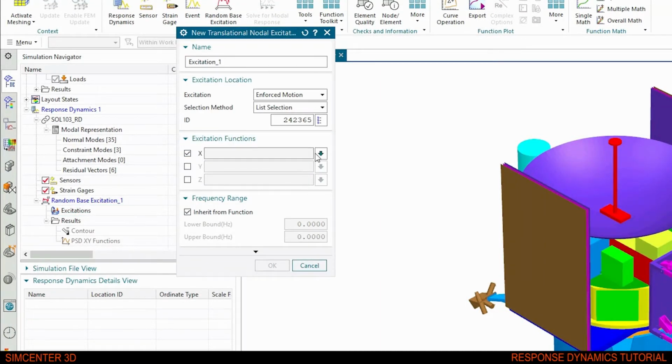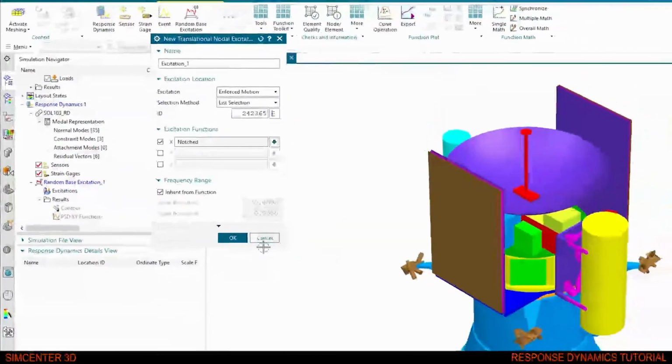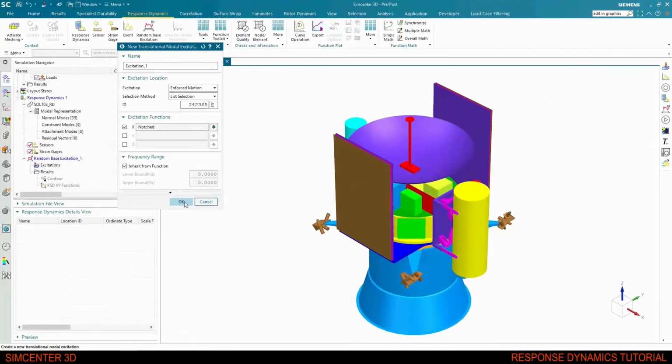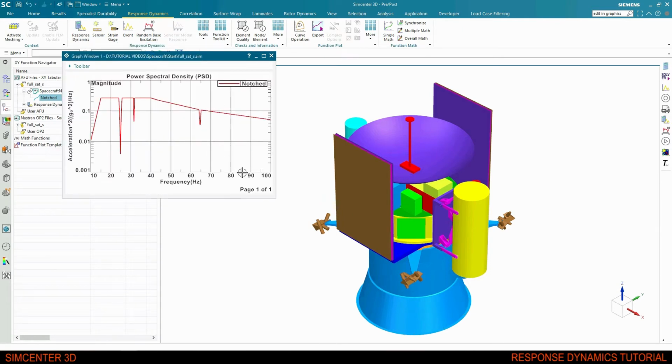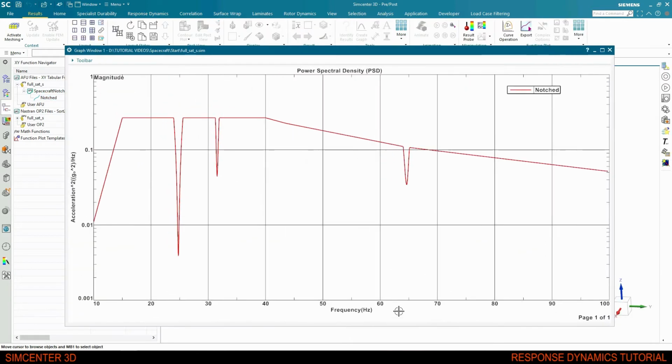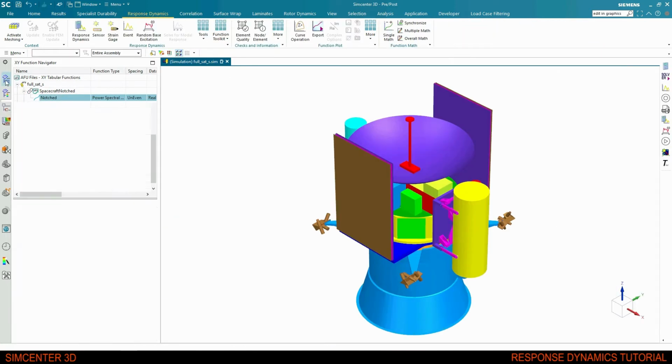Define a new translational nodal excitation. Enable the X degree of freedom and select the notched function. Let's plot the acceleration PSD versus frequency function, which is defined from 10 to 100 Hz. The power spectral density was reduced at key modes, or notched, to avoid over-exciting the spacecraft. Notice breakpoints at 15 and 40 Hz.